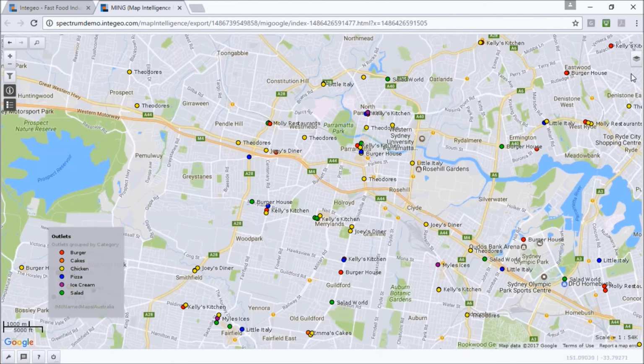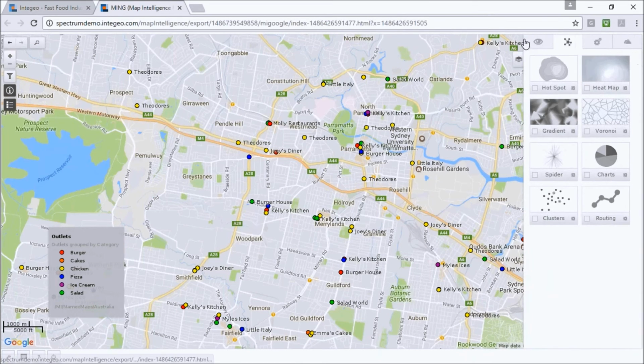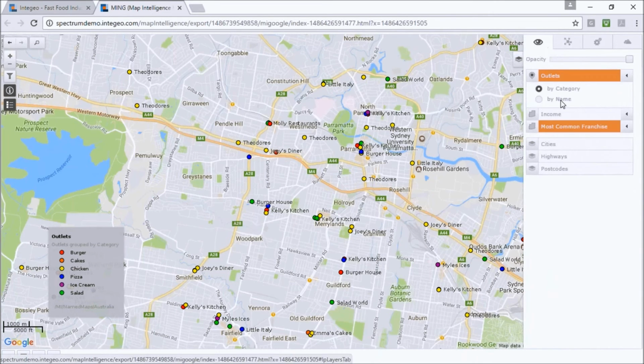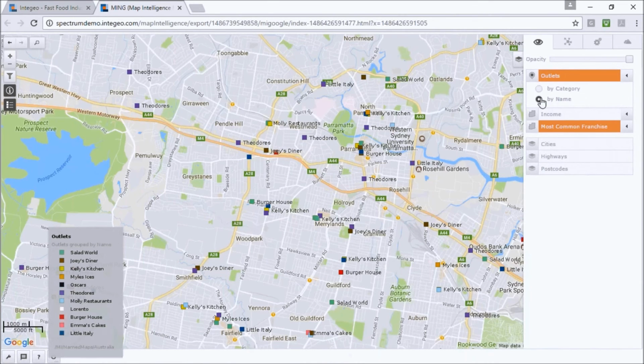Now we've taken these points and we've actually themed them in two ways. So if we go back out to our layer manager control, you can see we've got outlets by category. If we click the by name, the map legend will be updated in the map itself, and you can see they're now squares and they're color-coded based on the type of fast food outlet they are. So you can see red is Burger House, blue is Little Italy, and so on.